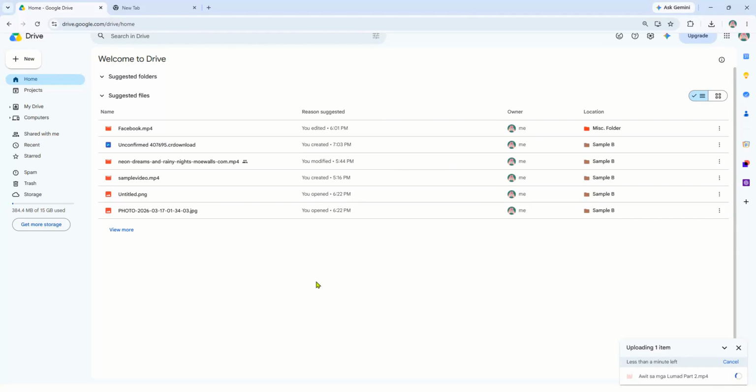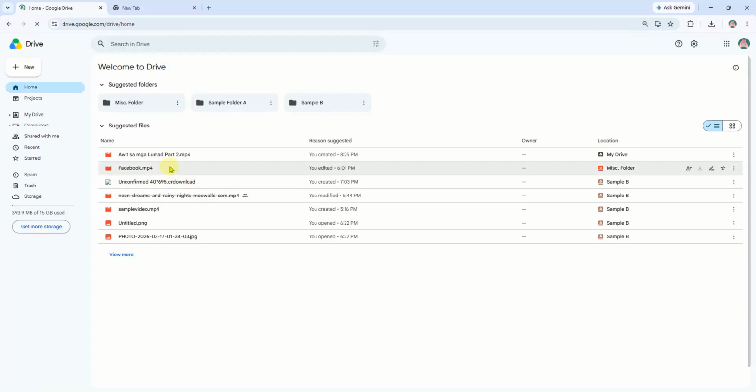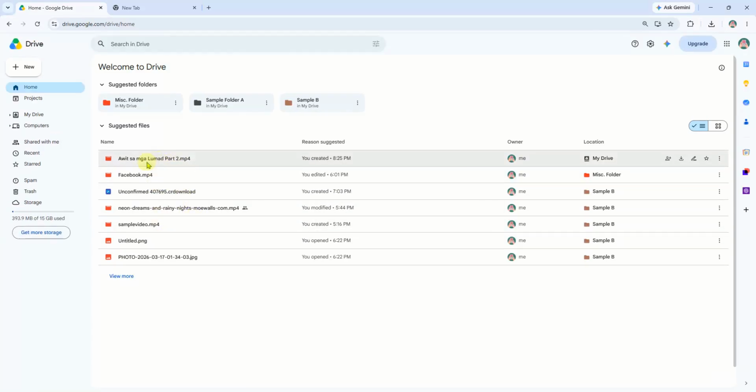Your upload will start immediately, and you'll see a progress bar at the bottom right corner of the Google Drive interface showing the status of your upload. Depending on the size of your music files and your internet speed, this might take a few moments. Once the upload is complete, you'll see the music files appear in your Google Drive.